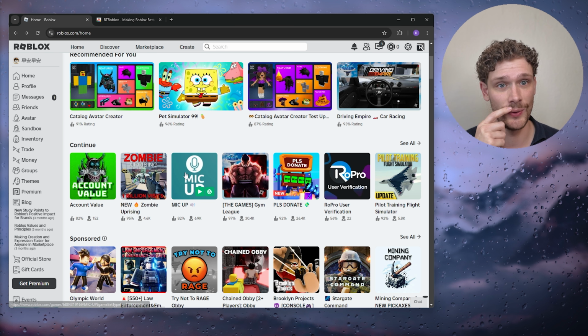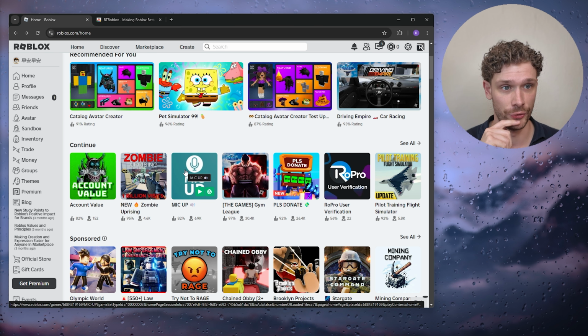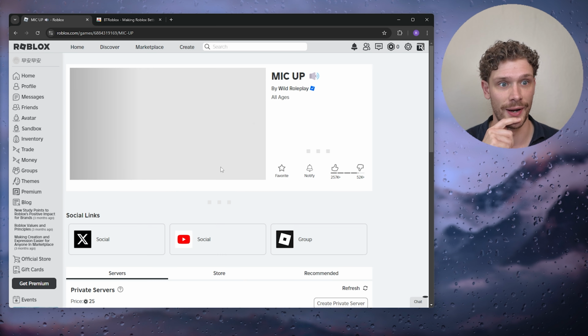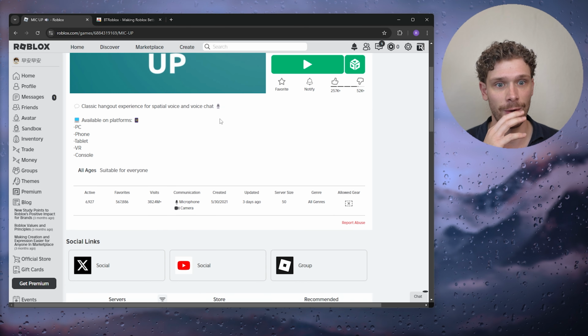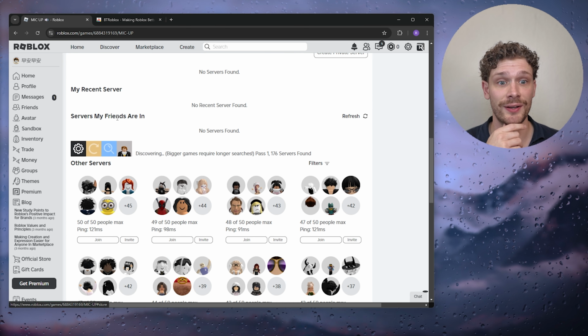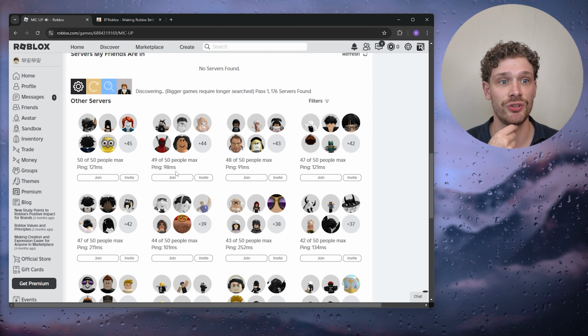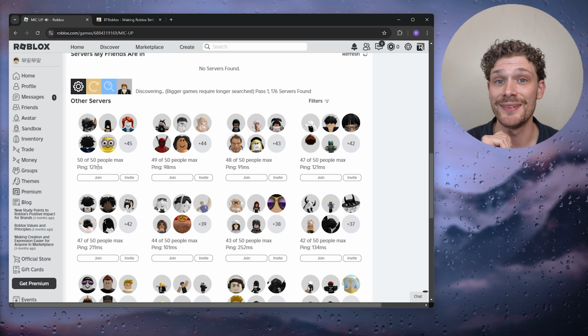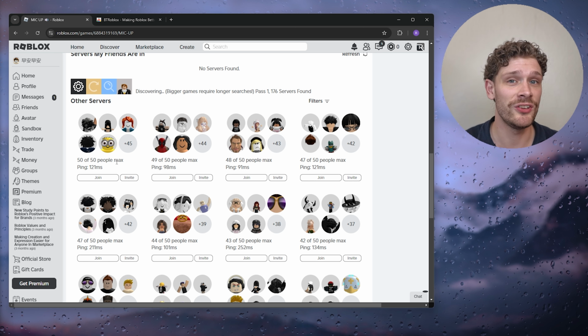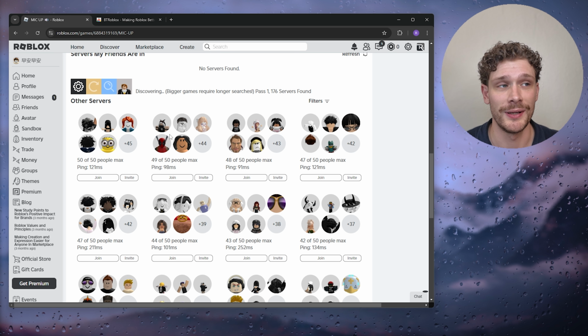Now here we're going to a random server, for example, to show you. I'm going to the mic up, and here I want to scroll down till I find the servers right here. Now as you can see, I can only see the ping, but I want to see the region so I can determine if they're speaking English.